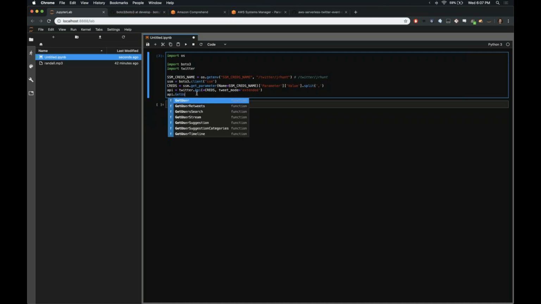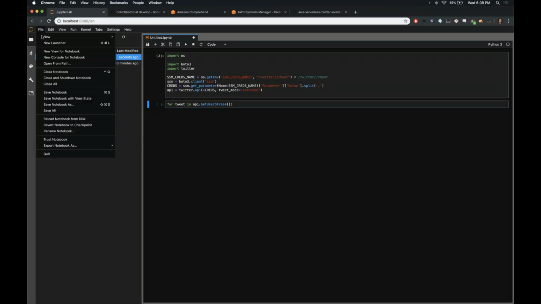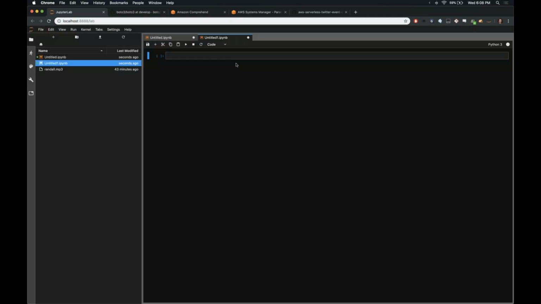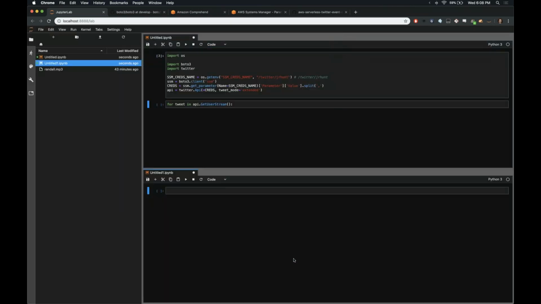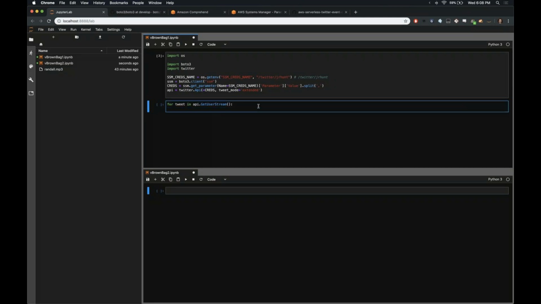So let's do GetUserStream, and this is just going to pull endlessly for tweets, and we'll actually create a new notebook in another tab so that we can continue doing stuff while tweets are coming in. So we're going to call this vBrownBag1, and we're going to call this vBrownBag2. And then we'll just do print tweet for now.